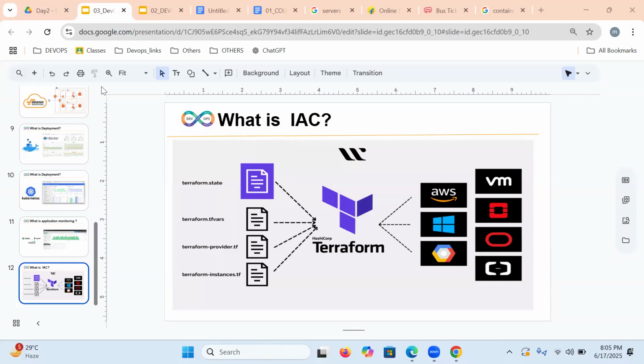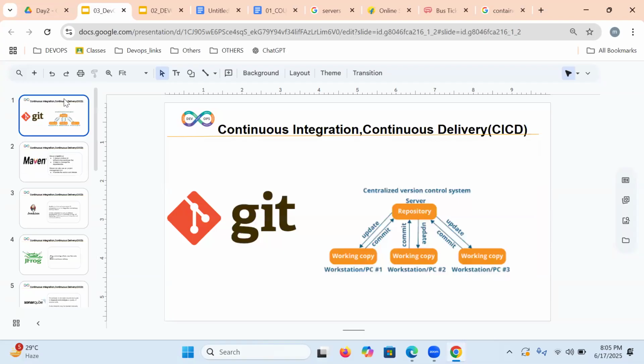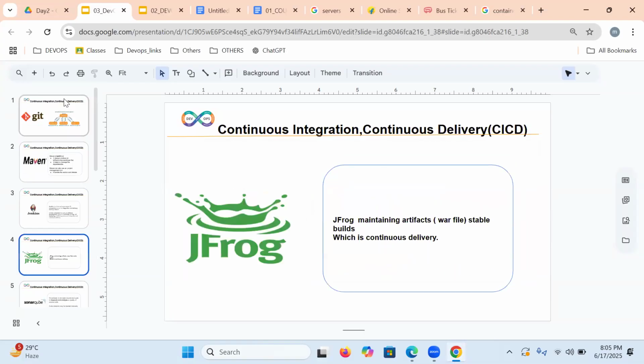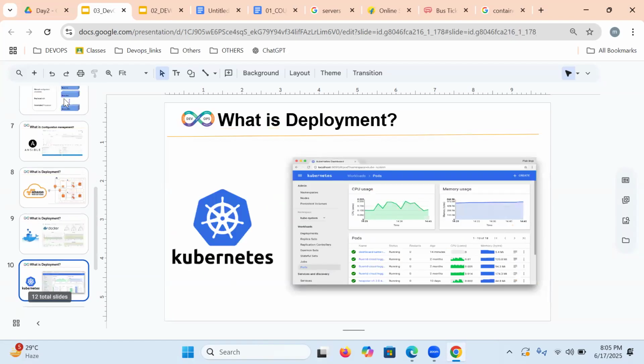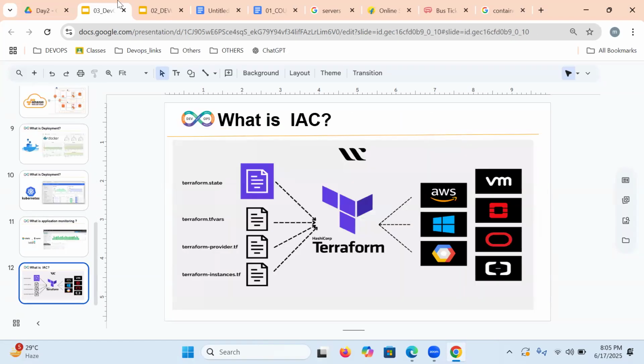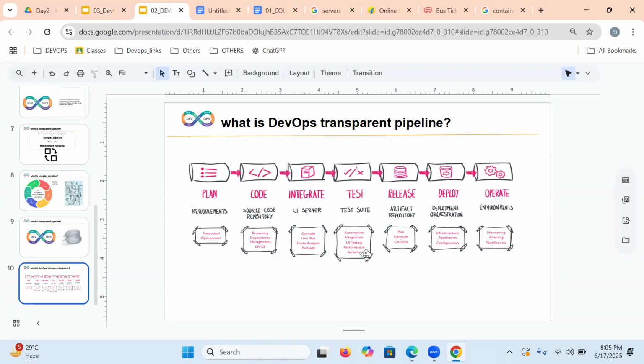So I hope you understand that with the help of Git, Maven, Jenkins, JFrog, SonarQube, Ansible, AWS, Docker, Kubernetes, ELK, and Terraform, we can implement an automated DevOps transparent pipeline.